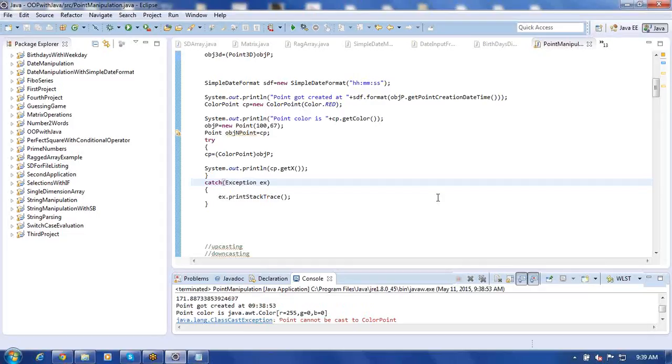like that. But if you take a color point, you can refer to it using a point reference variable; you can refer to the color point object using a point reference variable. But using a color point reference variable, we can't access the point object, because some of the color point features we can't find with the point, therefore it gives an error. Since it's going to give an error, it cannot work properly, it gives a runtime exception.